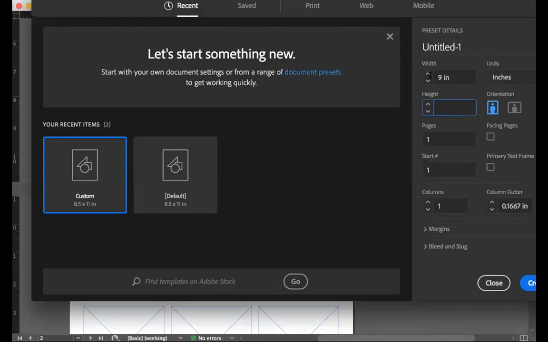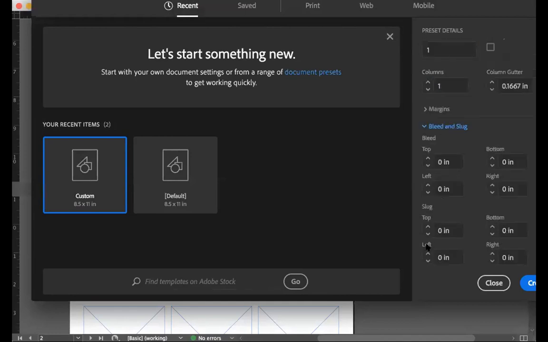But we are going to do, actually, we're just going to do 8.5 by 11. And then the bleed will be the 1/2 inch.